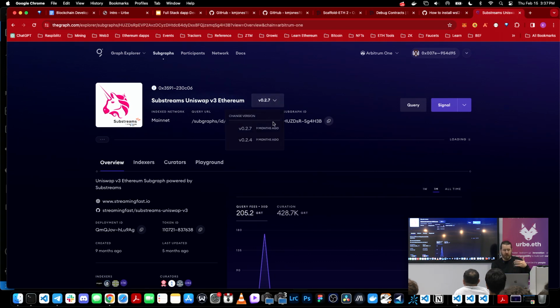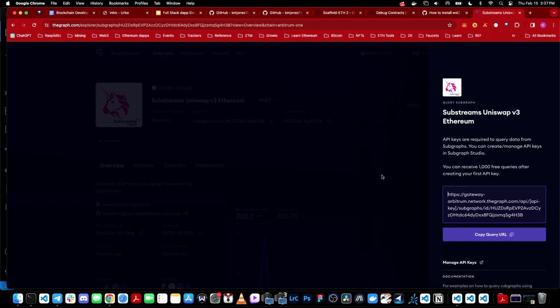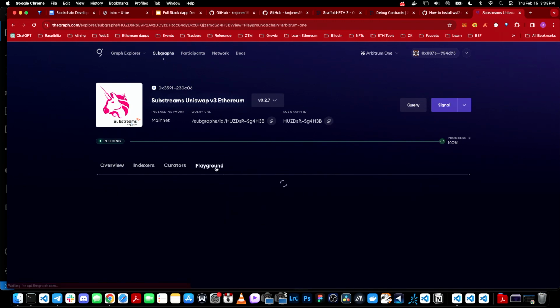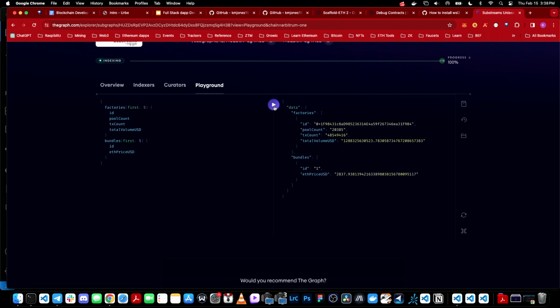There's all these different versions. You can query it directly by using the network. So there's an API for it. You have a query URL. You can generate an API key, and you can query it. It's already set up. But there's a playground here that shows what the data looks like. So I can hit play. So here's my query. In this case, I wanted to get the first 5 factories that are available and the bundles, and then it gives me the data back. So it's exactly what I want, exactly what I need with that query.